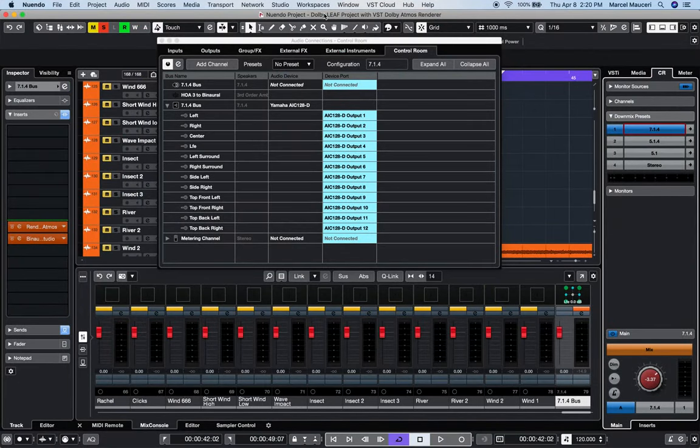Now let's take a look at the Dolby Atmos project. In this example, I have a 7.1.4 speaker configuration set up in the control room. That's 7 surround speakers, 1 sub, and 4 ceiling speakers or top speakers. Now I've created a few workspaces to help me recall different plugins within the project.